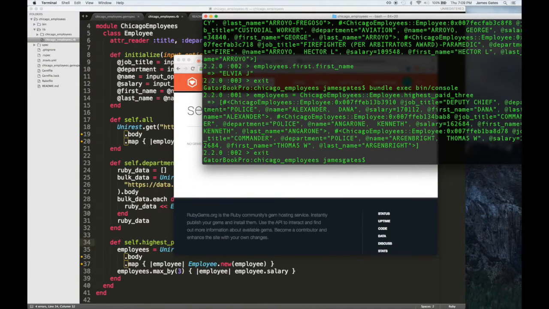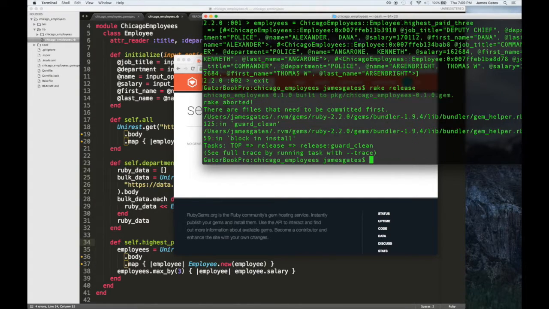So when you've got something you think is ready to go, I think it's just rake release. And this command will throw you all sorts of errors if it's not committed, it has to be pushed to your repo online, I believe.